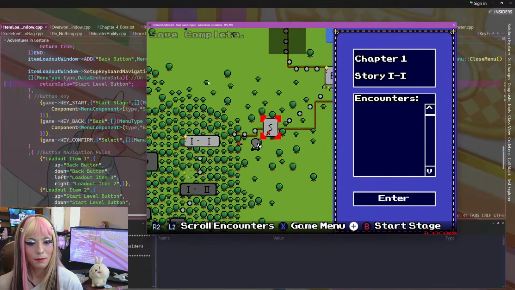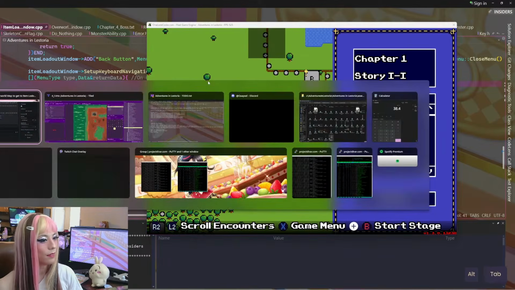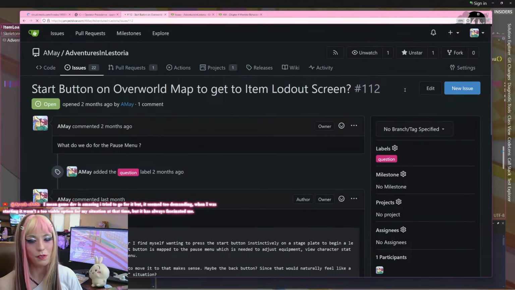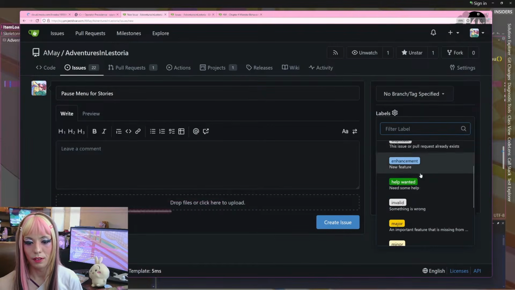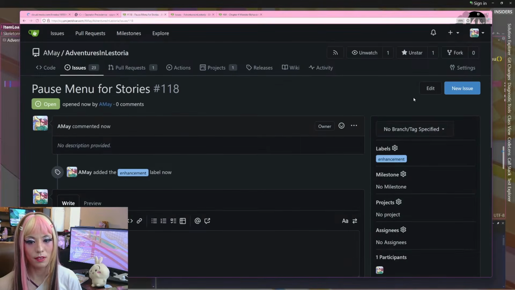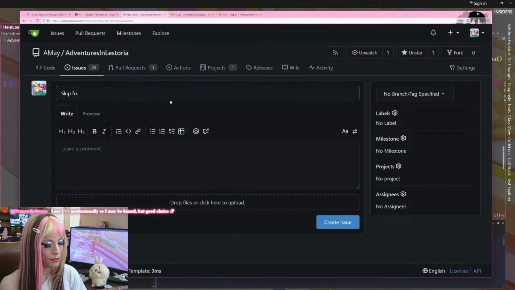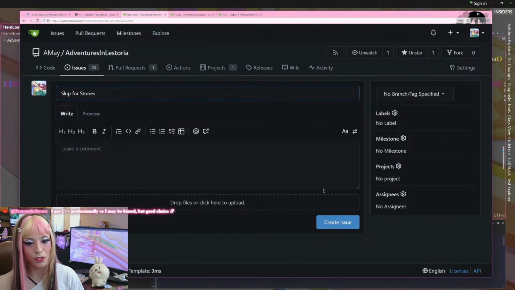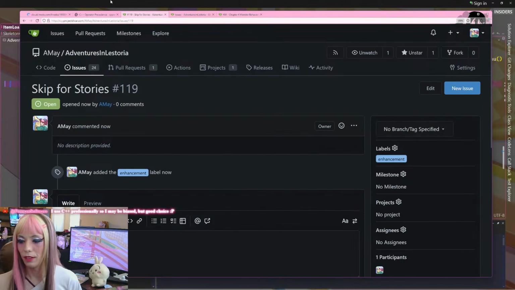Okay. Let me actually add that as an issue, because that is something we need to do. So two things for that. We need to make it so we can open a pause menu for stories. That's one, an enhancement. And then the other is skip for stories. Some kind of skip feature, which also would be nice. Okay.